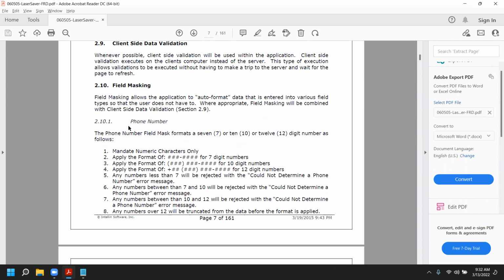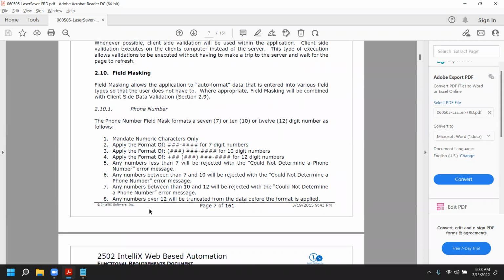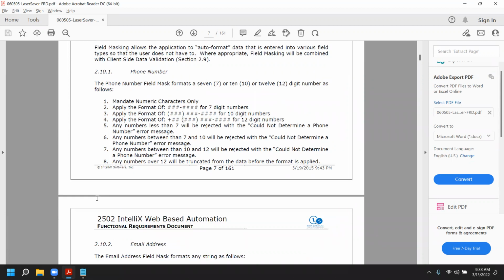So phone number, all these rules. It says apply the format of this one for a 7-digit number. If they enter only 7 digits, it has to be in this format. Apply this format if they enter a 10-digit number, 614 something. If they enter an international number, maybe a Canadian number, they have to put the country code like that. So you can easily have multiple test cases here, one for every line.